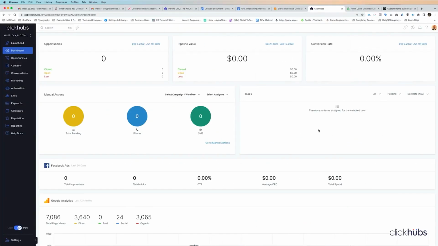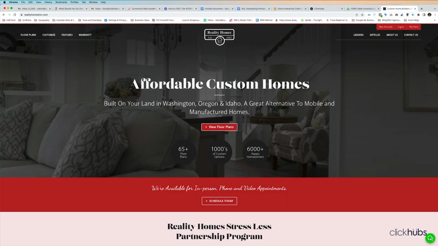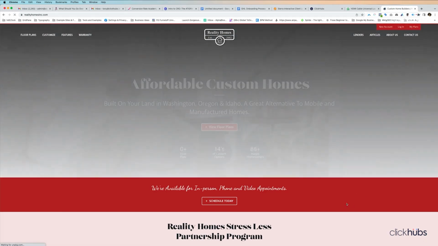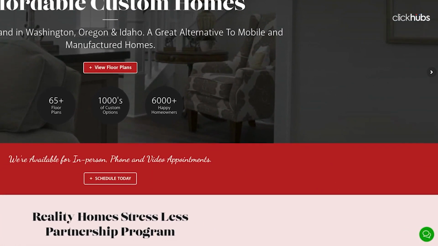In this video, I'm going to show you how to install the chat widget. Now, the chat widget is very effective. It's just this little widget that you add here to the site, and when somebody visits the page, it's going to appear in the bottom corner here.